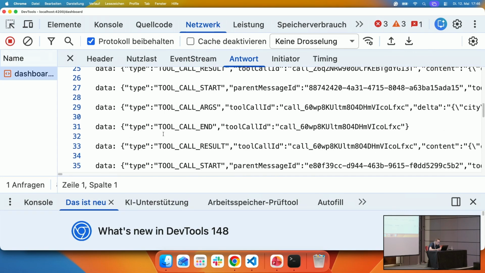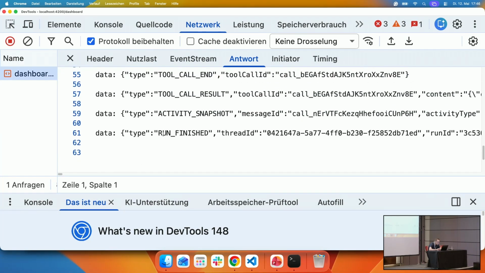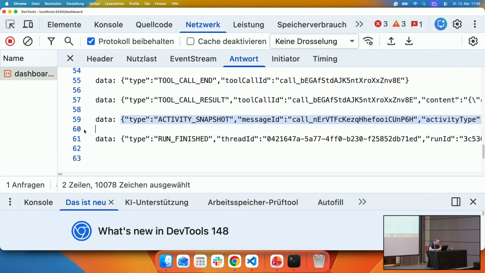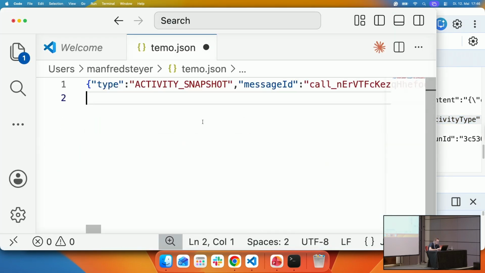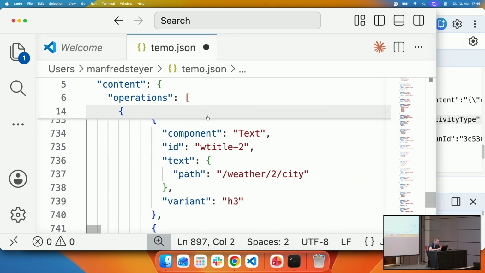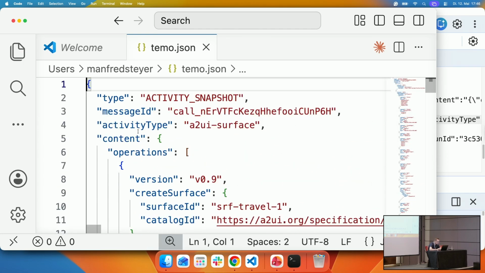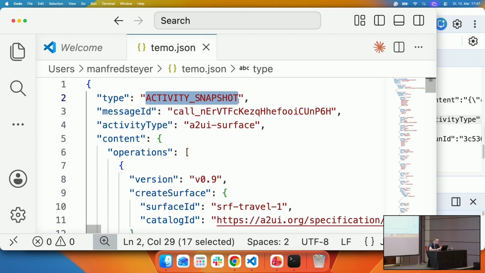So if we look in there, there is a special message at the end called an activity snapshot. And this activity snapshot comes from AG-UI. It's not the only possibility to transport A2UI, but it's a possibility out there in the examples of people that have created this standard. So it's more or less a de facto way of doing things, not an official way.